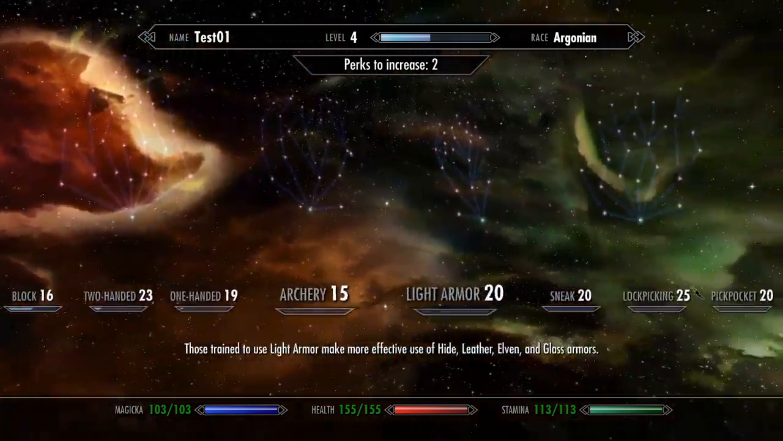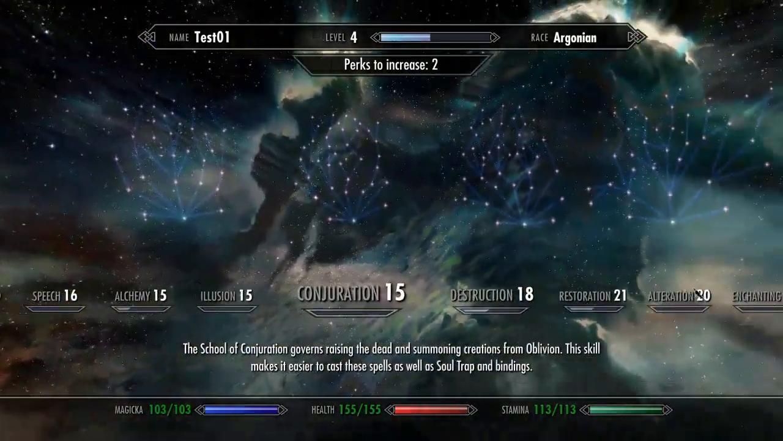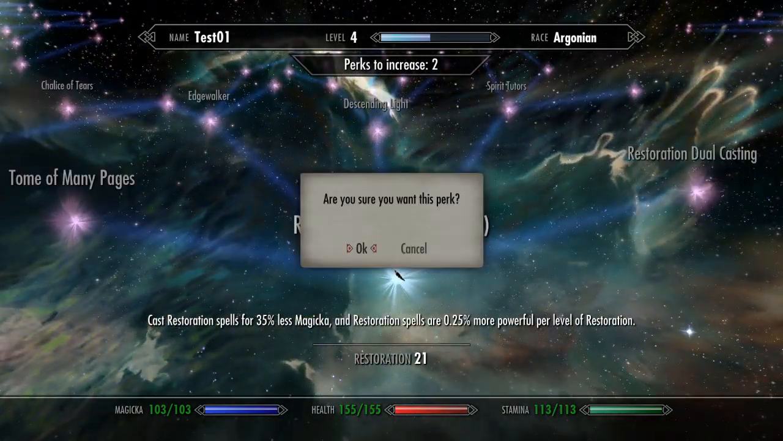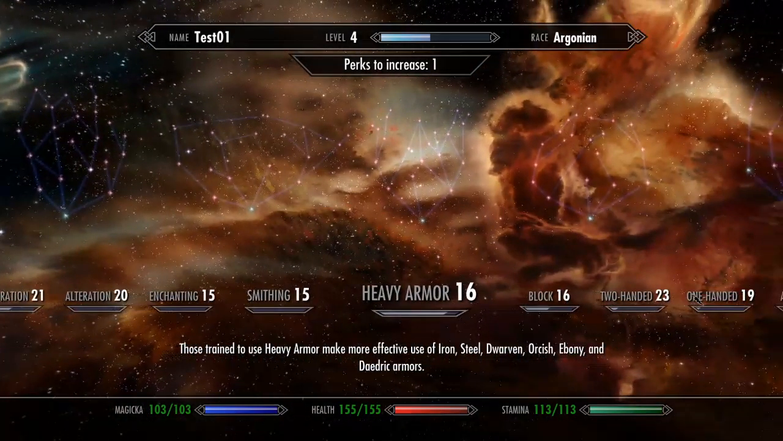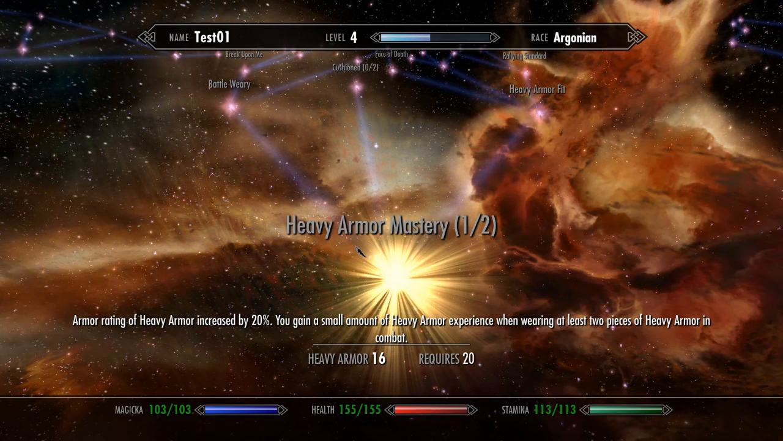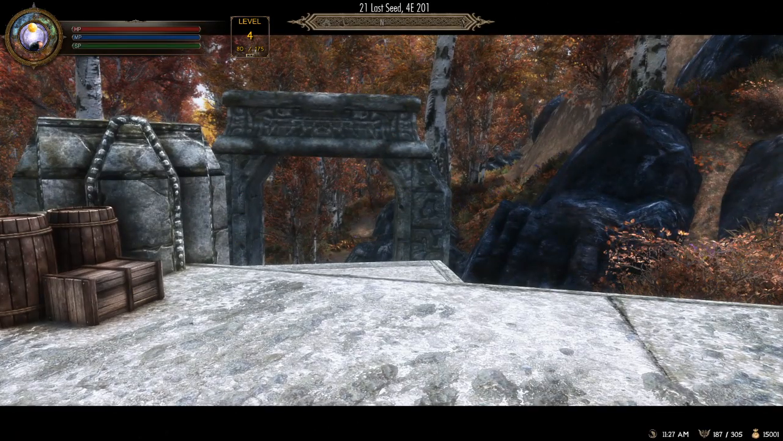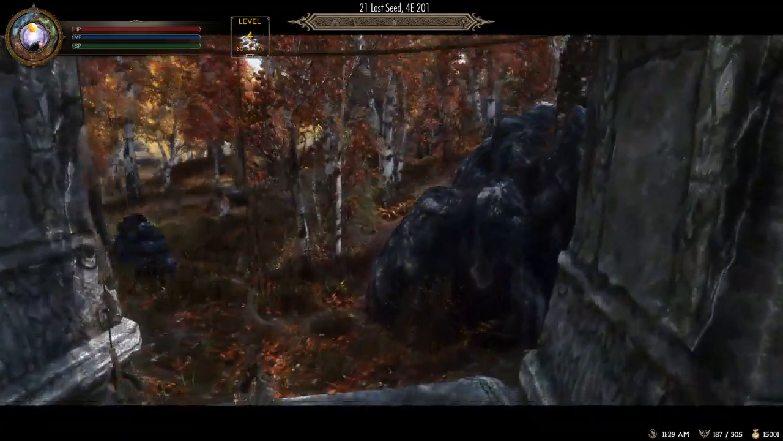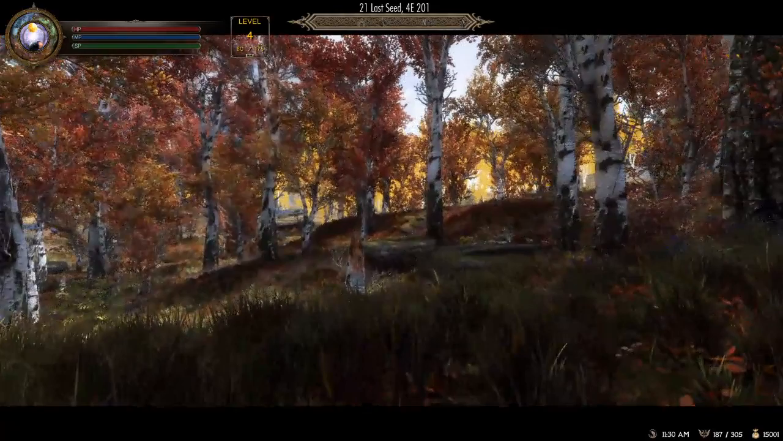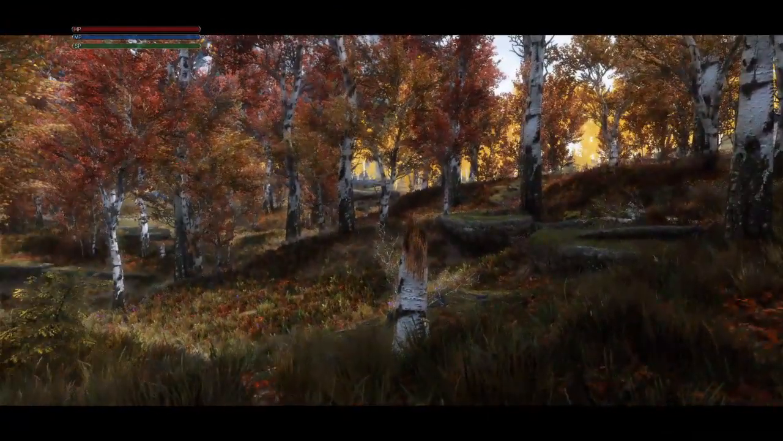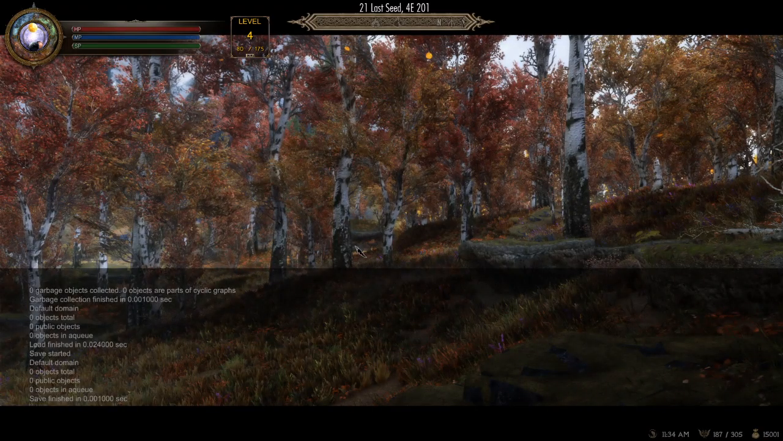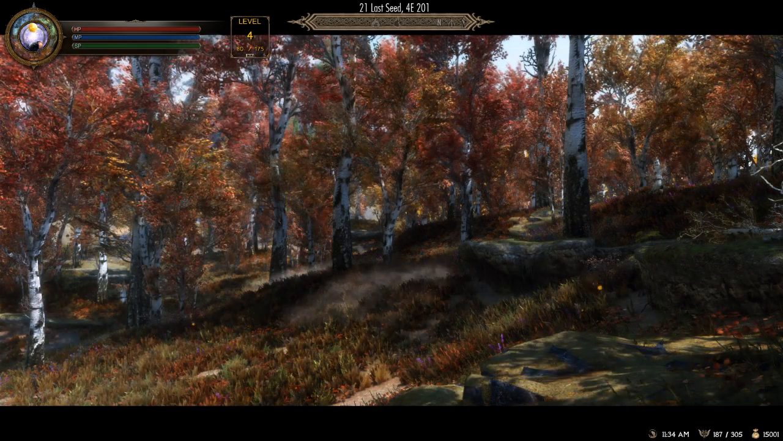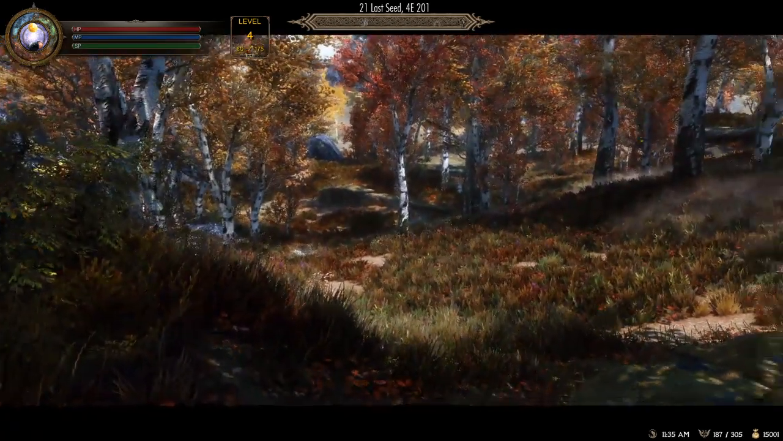Not that I need these, I'm just using them. Why not, right? Restoration, obviously. This isn't my character, by the way. I'm just kind of playing around with them. Yeah, Rudy does look good. What time of day is it? Yeah, it's only noon. Alright, so yeah, the shadows, everything looks good.